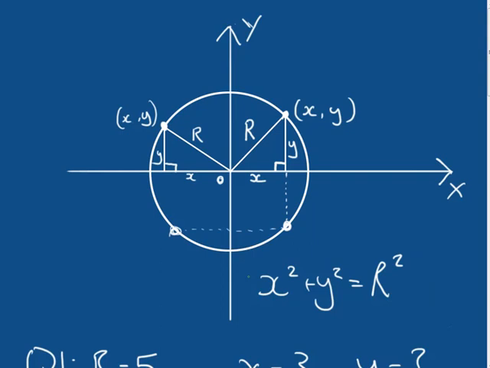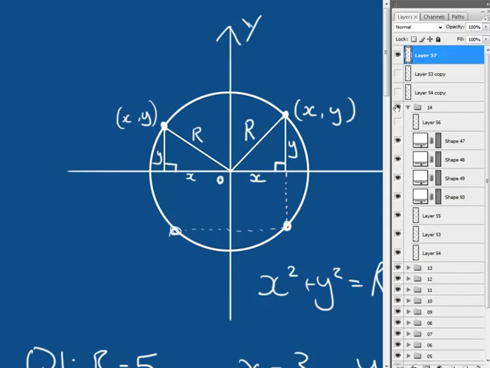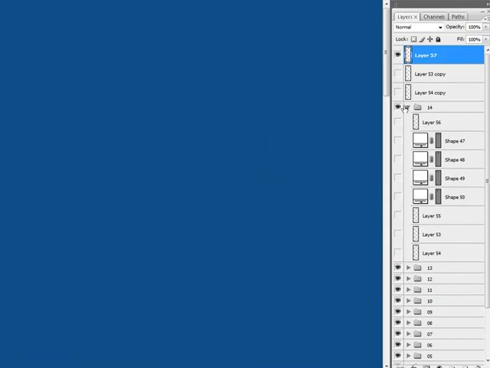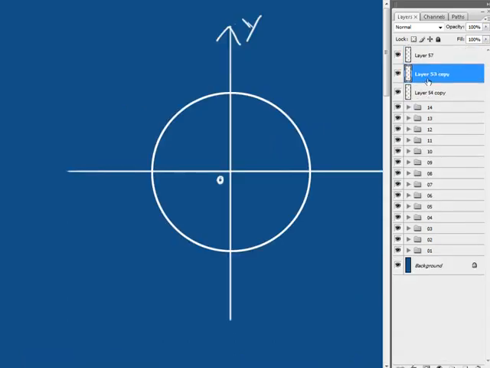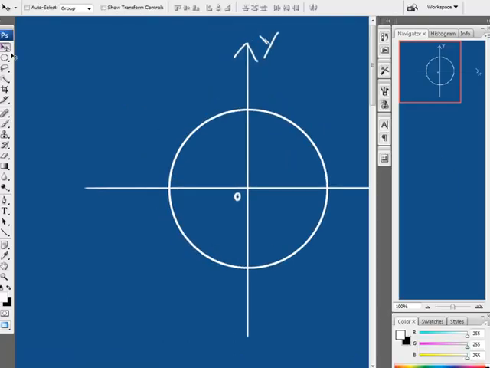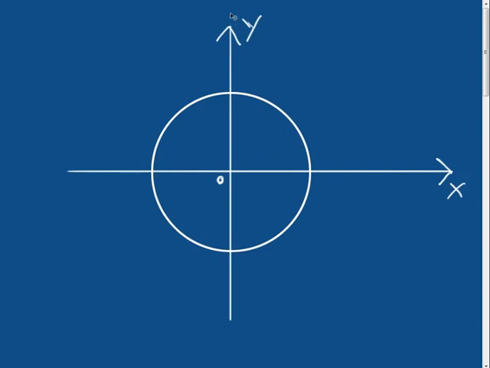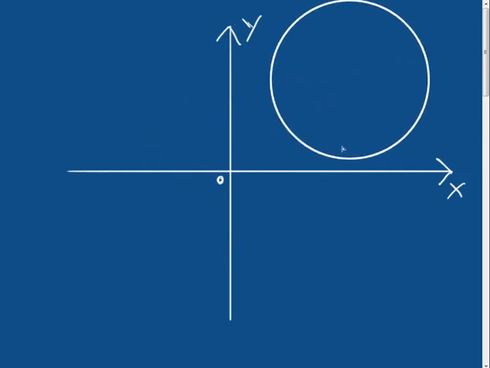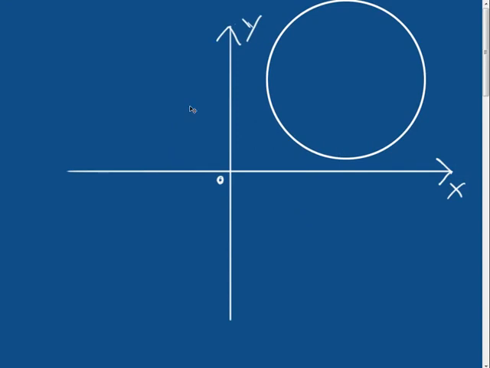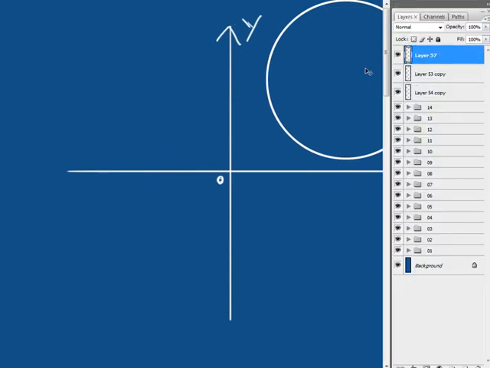But what if our circle wasn't centered at the origin? What if it was rather centered about some arbitrary point in 2D space that has the coordinates a, b? Well, let's take a look at what that might look like. And to save us some time, instead of drawing this all out from scratch, I'm going to make use of some layers I've already created. So here is our 2D space. Here's a circle centered at the origin. But what if we said it's no longer centered at the origin? It's centered at some arbitrary position.